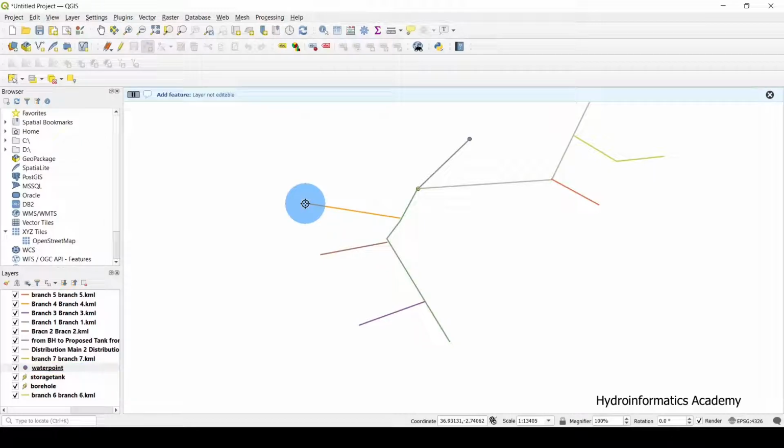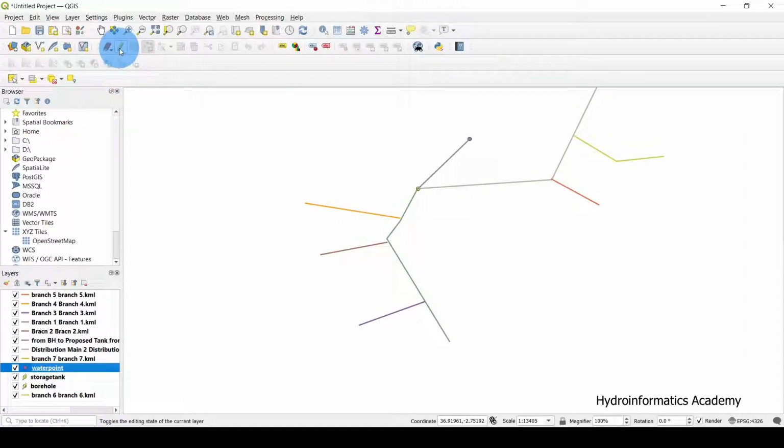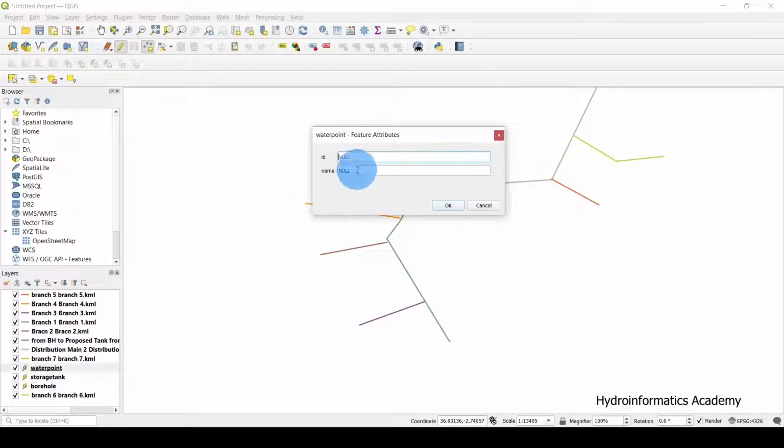Then let me click this. Oh, I think I missed something. So let me click this once, then turn on this toggle edit, then turn on this add point feature. So from here, this is the water point number 1. So I'm going to click this. So this is the point ID 1, and the name is water point number 1. Let me copy this, then click OK.